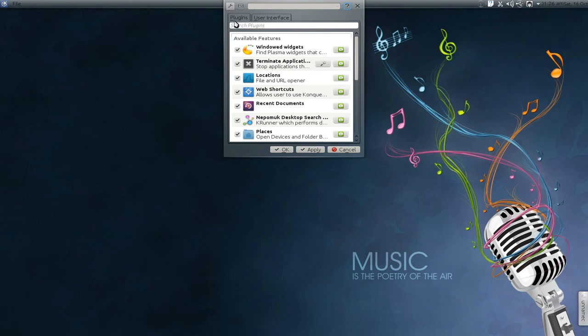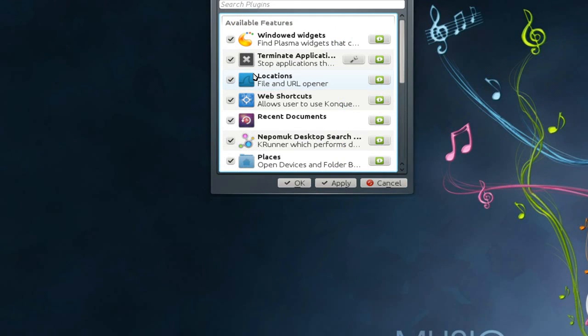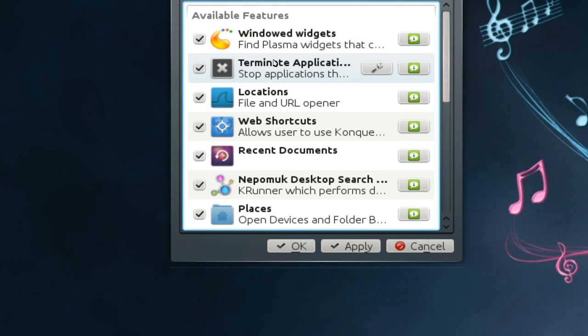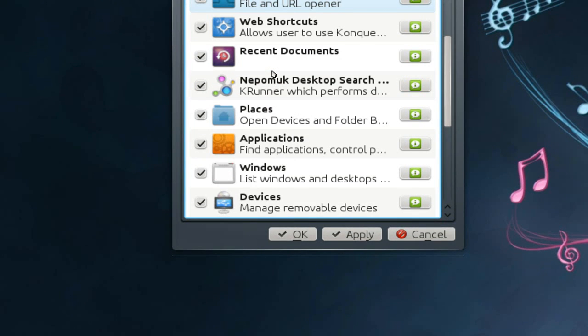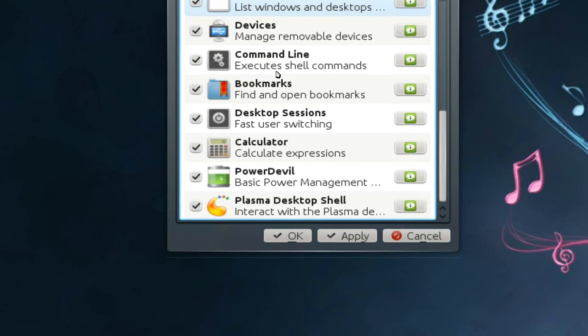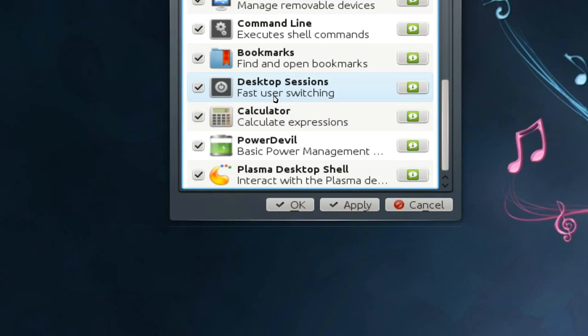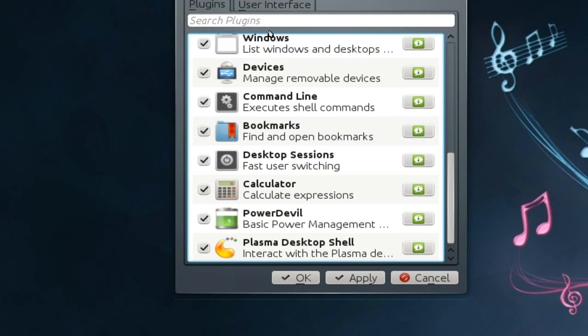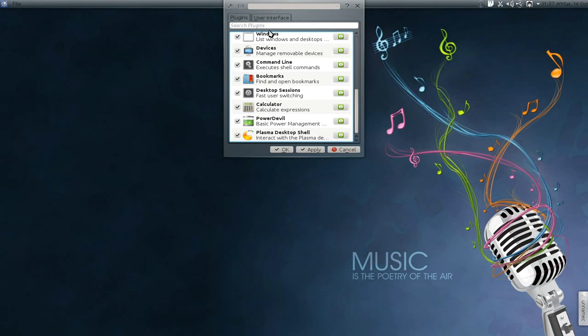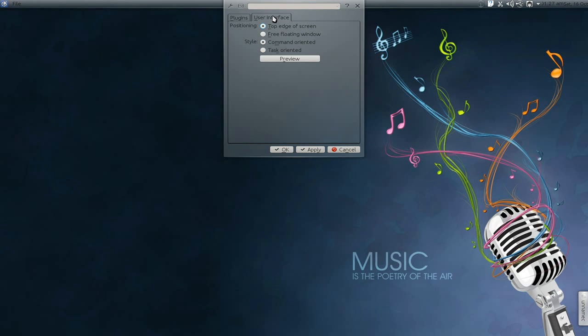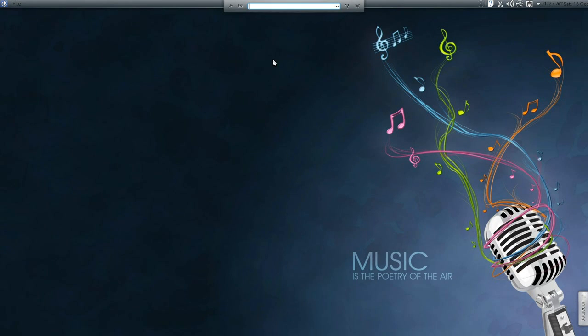Anyways, this next one is the settings, and in here you can see that they have all the default plugins here, right? Not a big deal. So you can do command lines, and you can do calculator and some other ones. Oh yeah, let's go to, what is this, the user interface. So let me show you what I'm talking about here.